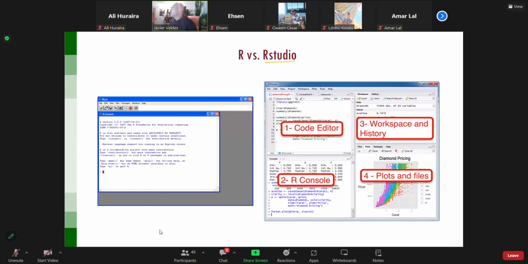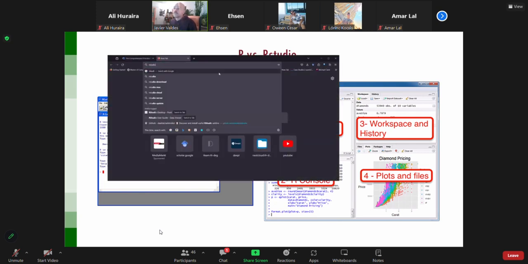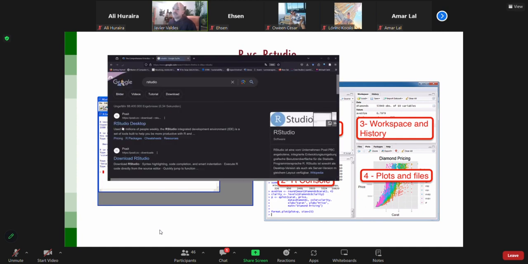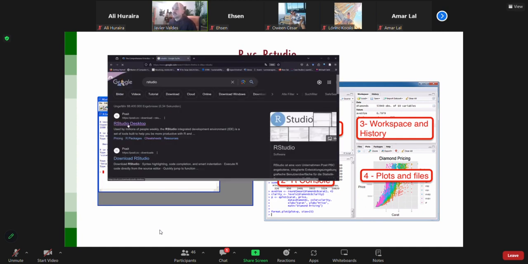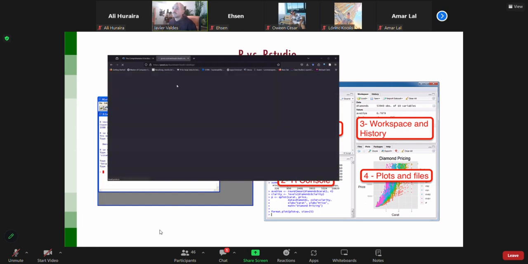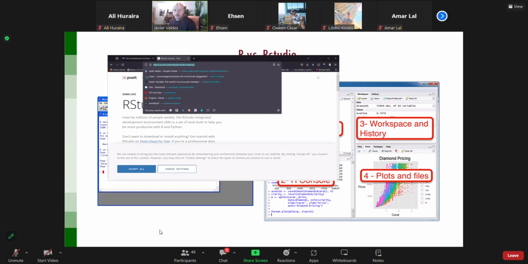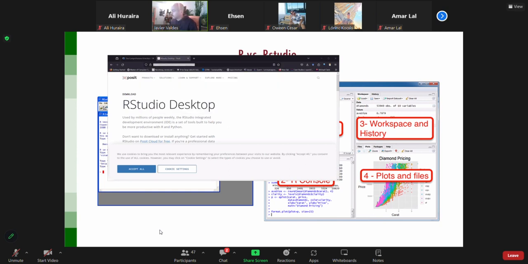So what I propose is to go to RStudio and download the user interface of RStudio, which is much, much, much nicer. It is called the RStudio Desktop. I'm going to provide you the link also. Also, I'm going to copy the link and provide it on the Allen course.